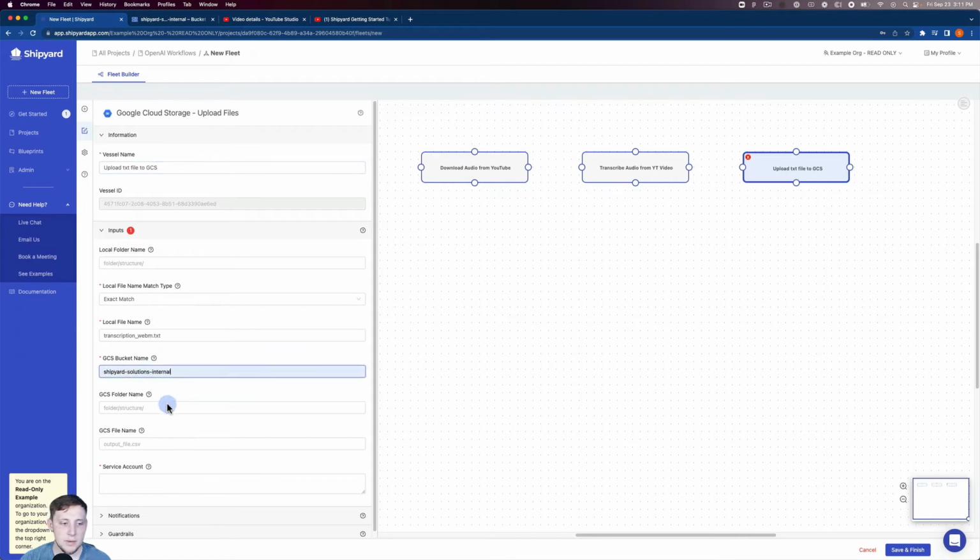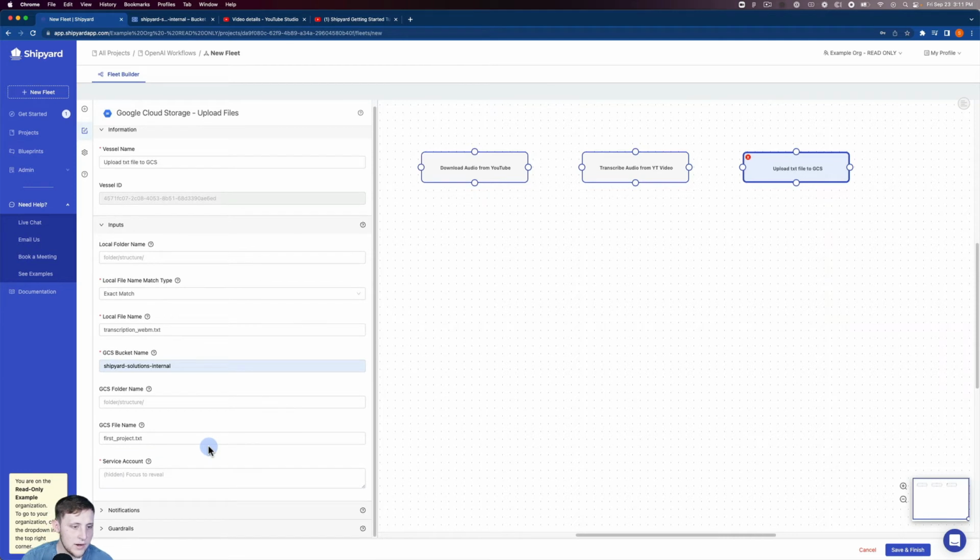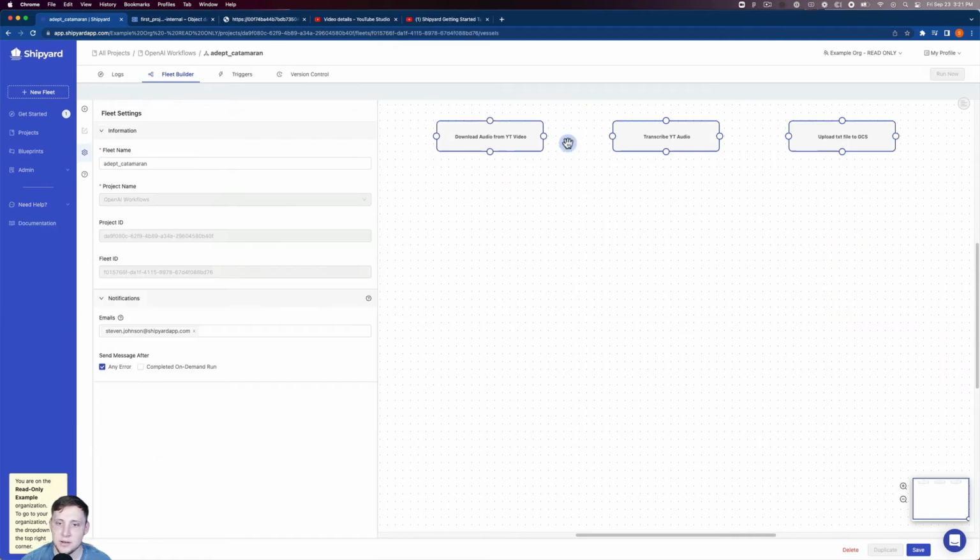The bucket name, Shipyard Solutions Internal. The file name, it was the first project, so I'm just going to name this first project.txt. So it's going to override that name that it gave it in the second vessel and name it that inside of Google Cloud Storage. So we need our service accounts from Google Cloud. Paste that in there. Looks like we're good and set up now. So now I can connect these together.